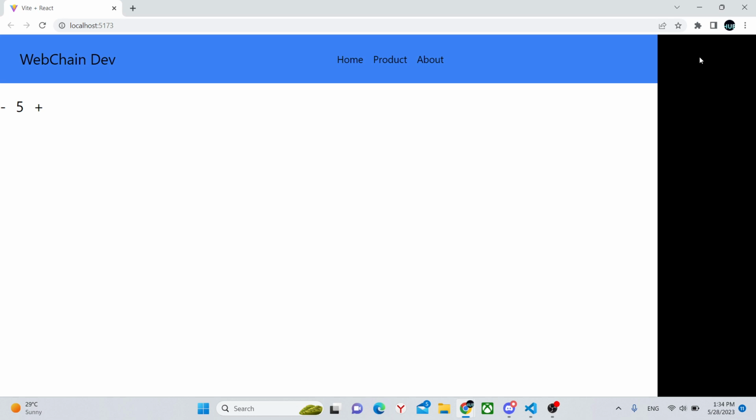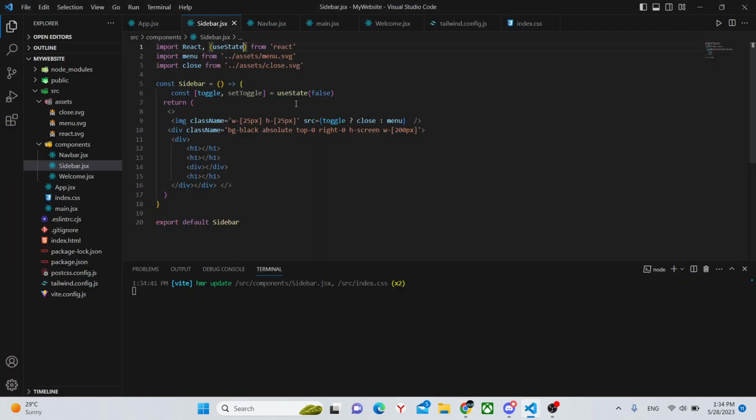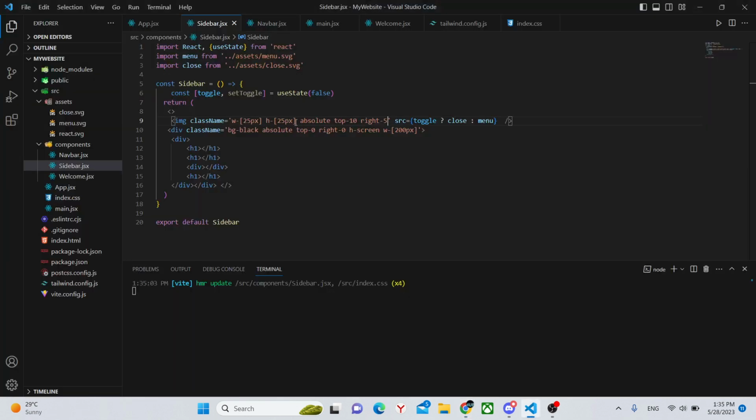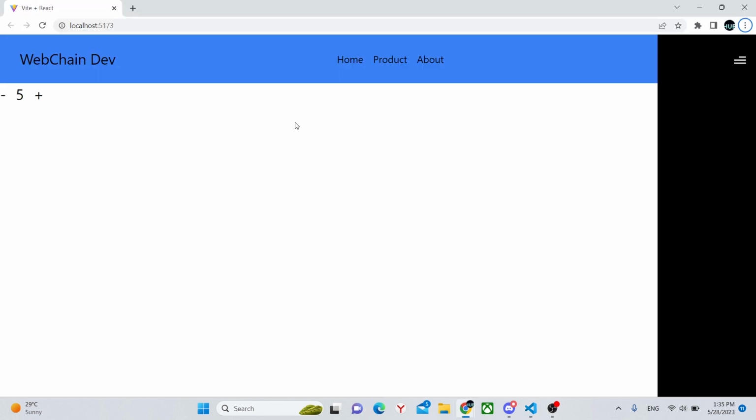We've added it, but as you can see, we cannot see the actual image because it is most likely under the sidebar. For this, we can also say absolute top-10, right-5. And add a Z index of 10, for example. The Z index shows the positioning of an absolute element over other elements, absolute or not.